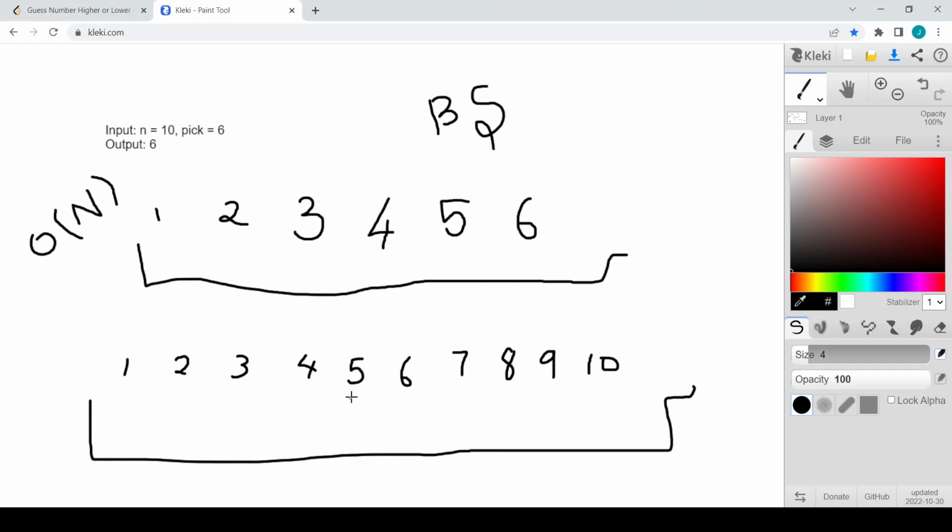So the guess of 5 is going to return me 1 because 5 is lesser than 6. Once we see it is lesser than, we want to go for the right half because we need a number which is greater than that 5. So now our low will be 6 and our high will be 10. So the mid will be nothing but 8.